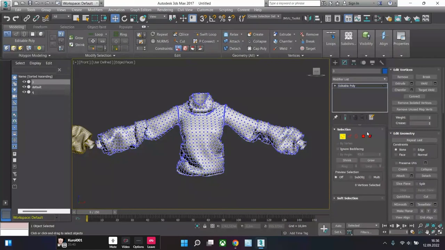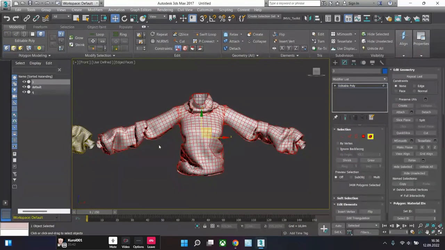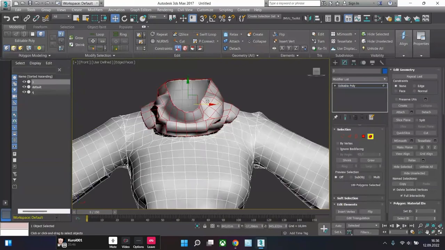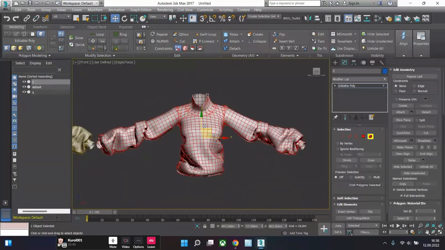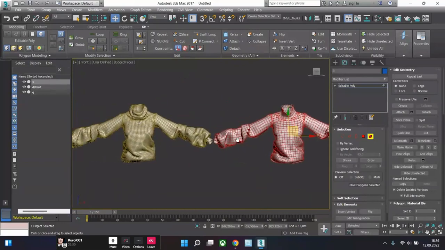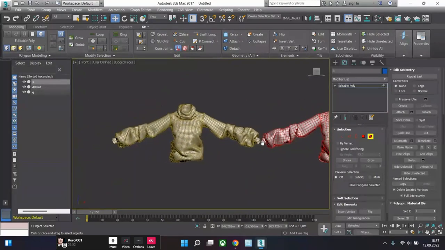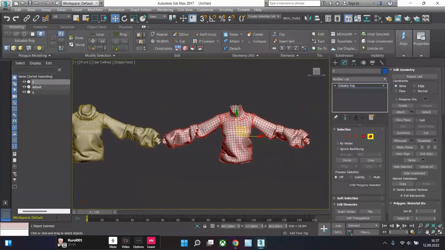So maybe we can quickly jump into this one, because I think that's all I want to show you in this 3D Studio Max 2017. Well, it's limited, right? And we still use this because we have the CAL 3D. CAL 3D, yeah. All right.